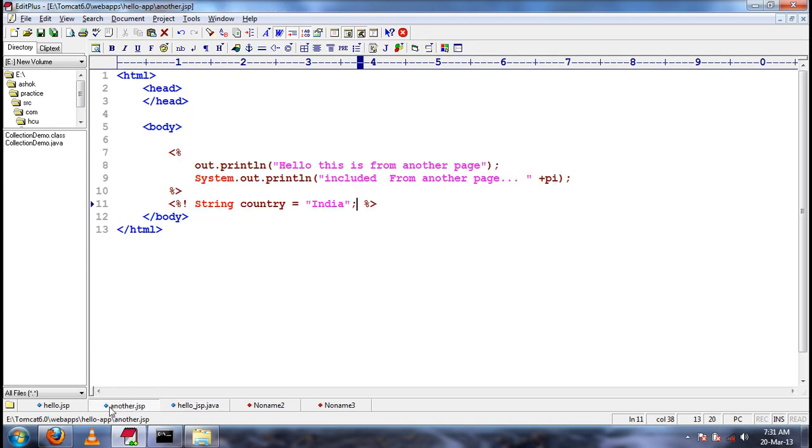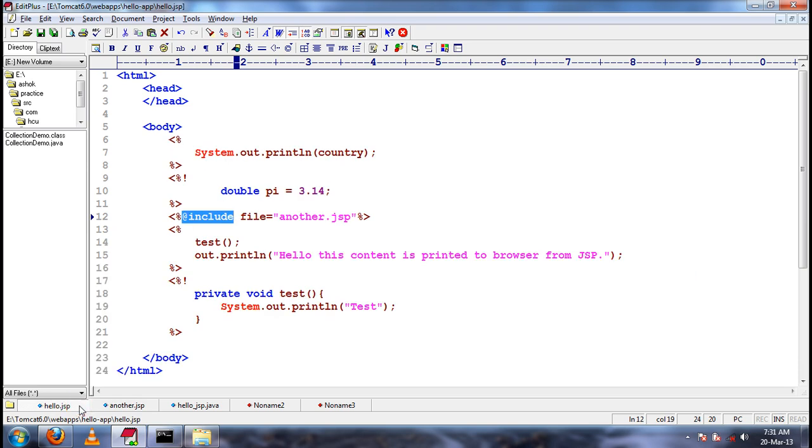So, if you try to include one JSP page into another JSP page using the include directive, we should not consider those two JSP pages as independent. We should consider in such a way that both the JSP pages' content will go to the same place, and then only we should start compiling them. Okay?